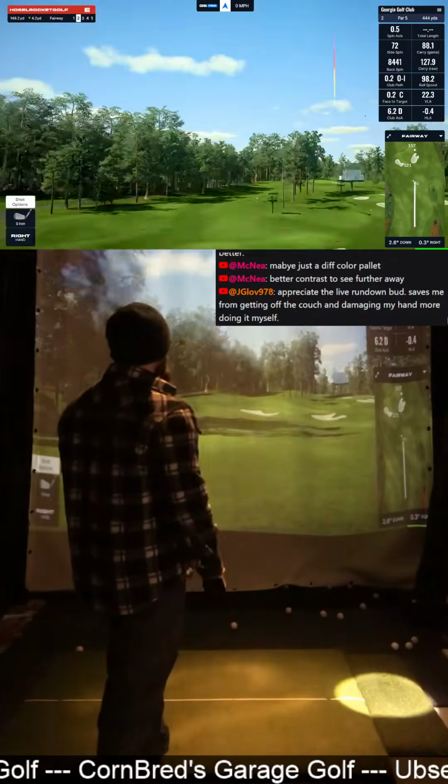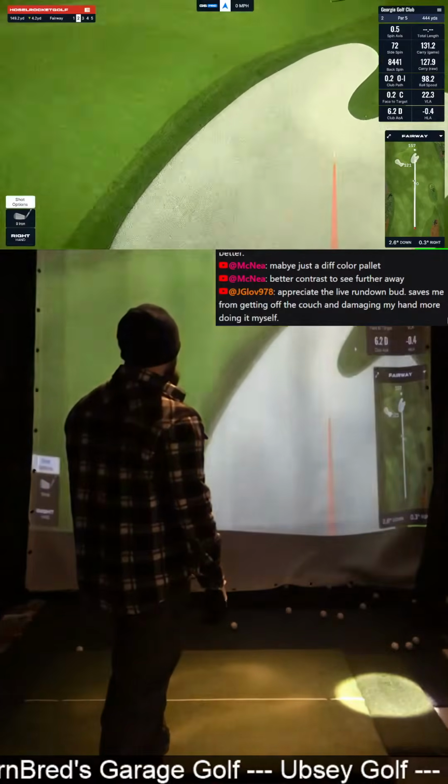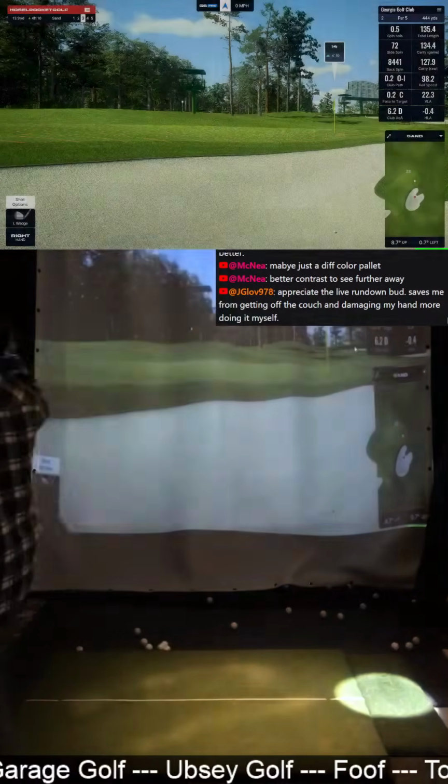I should have clubbed up. That was a 9, and that went shorter than my pitching wedge usually goes. Should have just hit an 8.